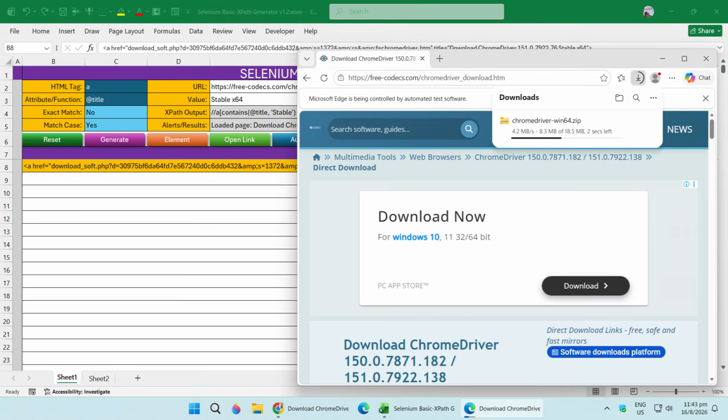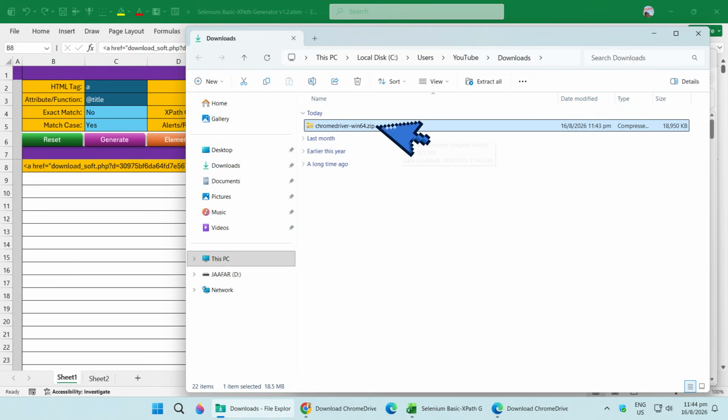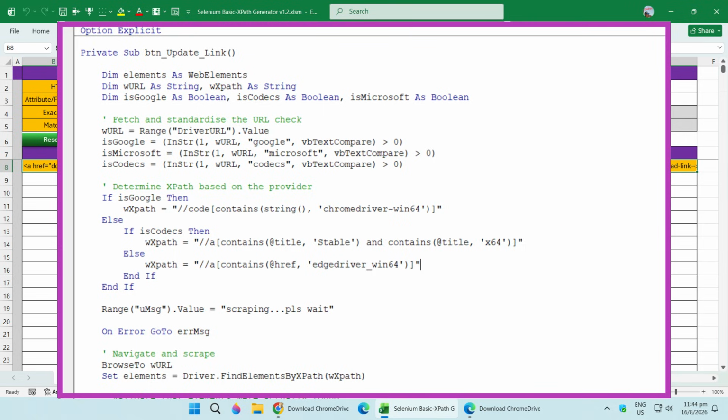A new browser window will open, and it can be seen that the download has begun. Once the download finishes, click the folder icon to open the Downloads folder. As you can see, we have successfully downloaded the correct version of the Chrome driver. This XPath expression can be used in our VBA code, like the snippet shown here. This code snippet is part of the integrated WebDriver downloader in Sheet 2, which is featured in the next demo.